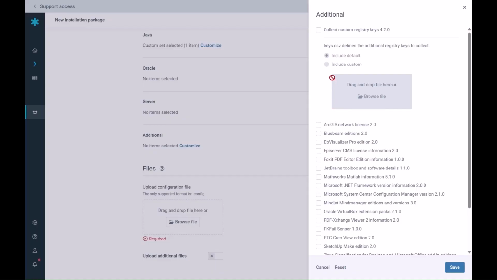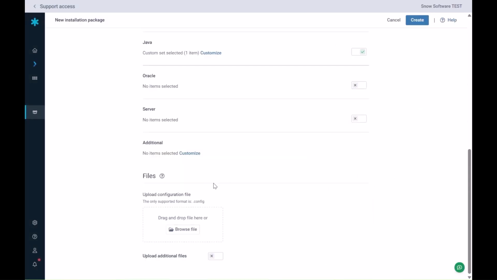Additionally, in this section, we can instruct the agent to collect custom registry keys by clicking on the tick box here. In my case, I will leave everything as default and save. Up next is the file section.